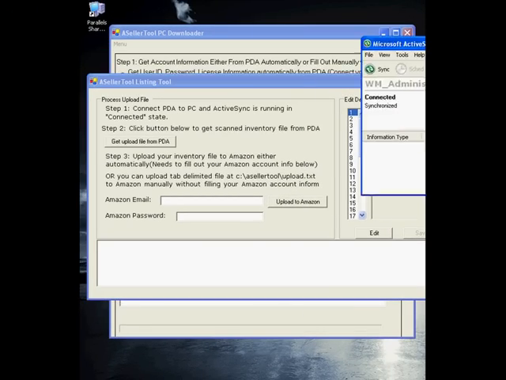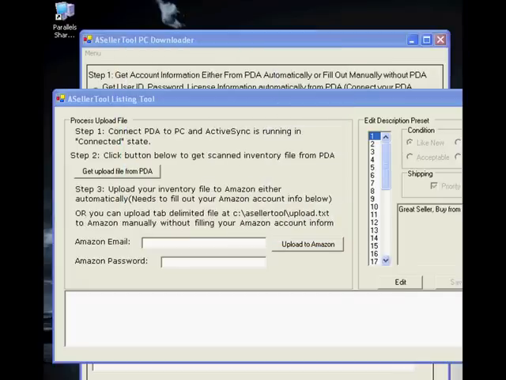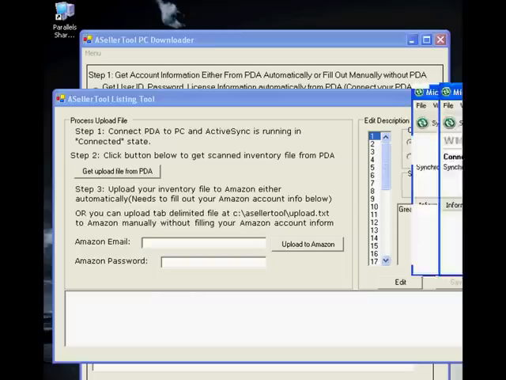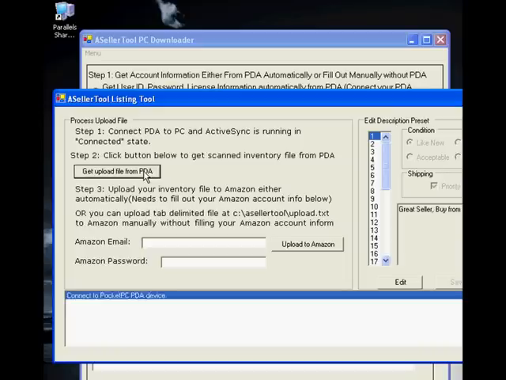So here we see our PDA is connected. That's key here. This is the key part. We need to have a PDA that's connected to the PC through ActiveSync. Once we get there, you come to the left side that we skipped over in the very beginning of the tutorial. So right here it says, step 1, connect PDA to PC and ActiveSync is running in connected state. Boom. We're good there. Step two, click the button below to get scanned inventory from PDA. So here we go, and we just click this button.